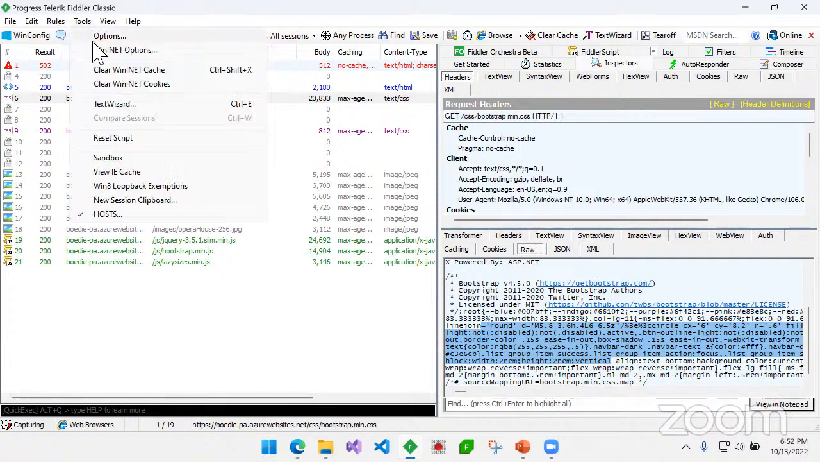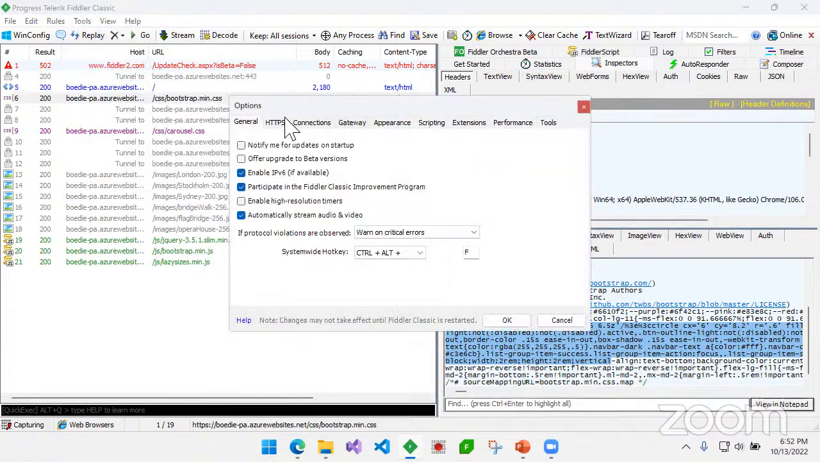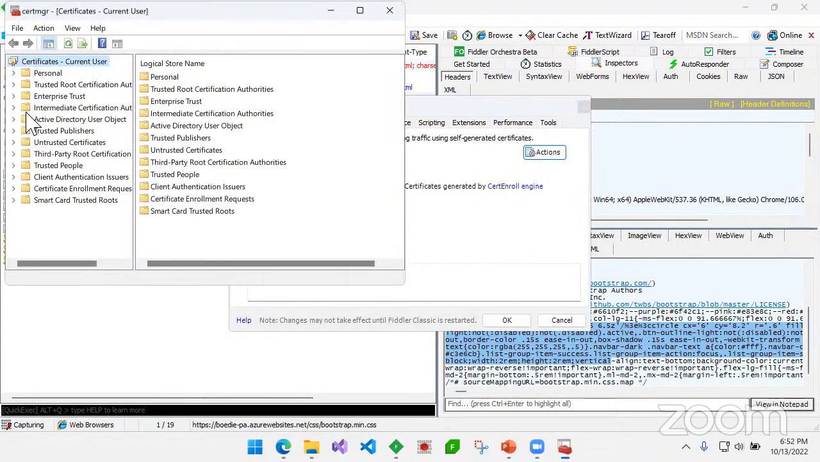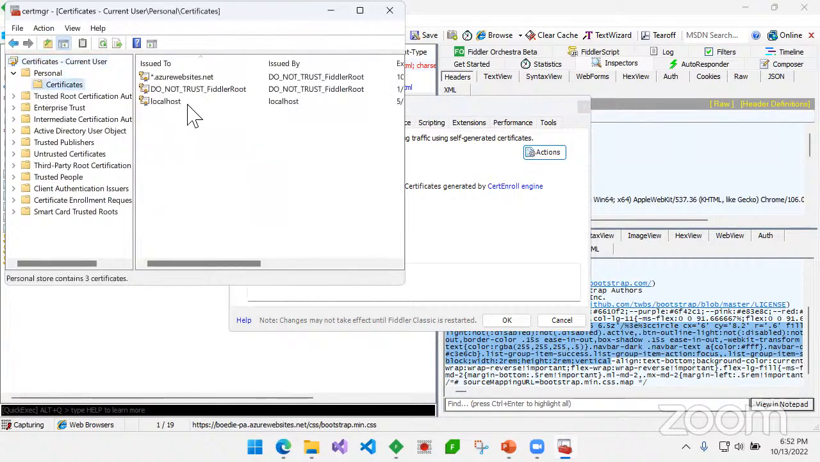And if you want, you can actually go into the options. We'll go over to the HTTPS. If we open the certificate manager, I go into personal certificates. You can see right here, AzureWebsites.net. It was issued by Do Not Trust Fiddler root. So Fiddler's just saying, I created this. It's not the real server.